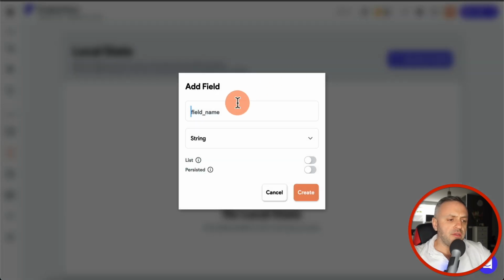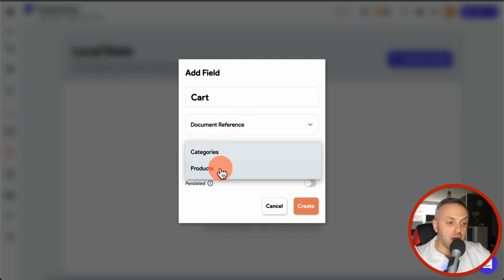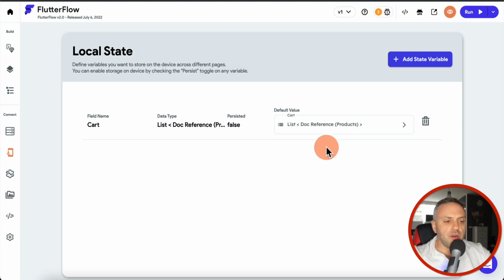So let's add a new state variable. We're going to call it cart. What we're going to be storing is document references. This is going to be a product. And this is going to be a list, right? Cart is one or more items. We're going to hit create.